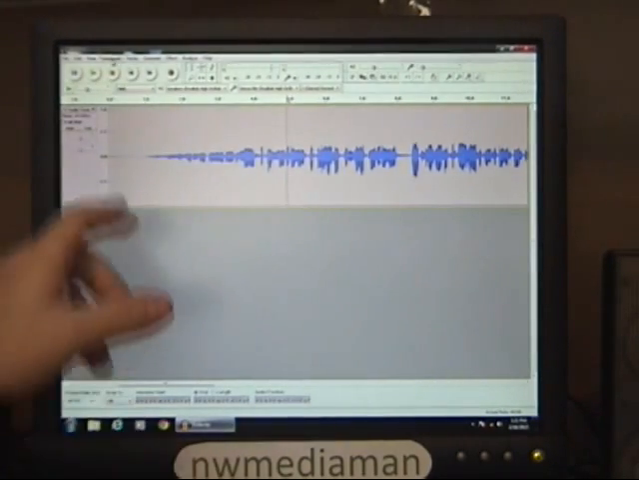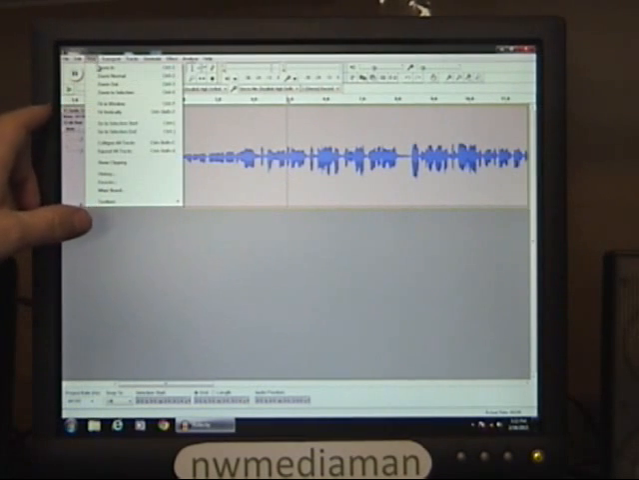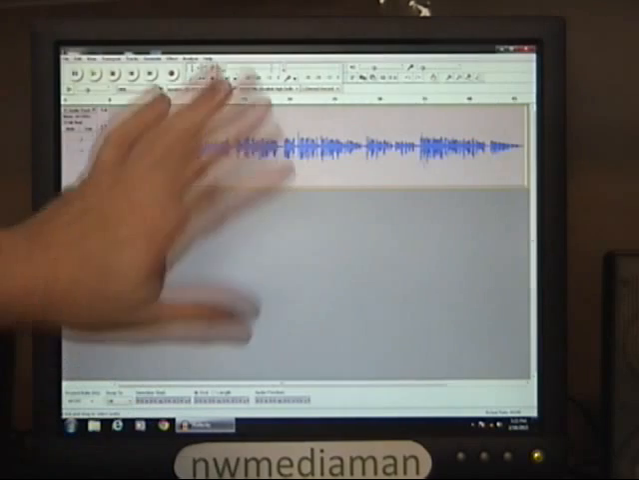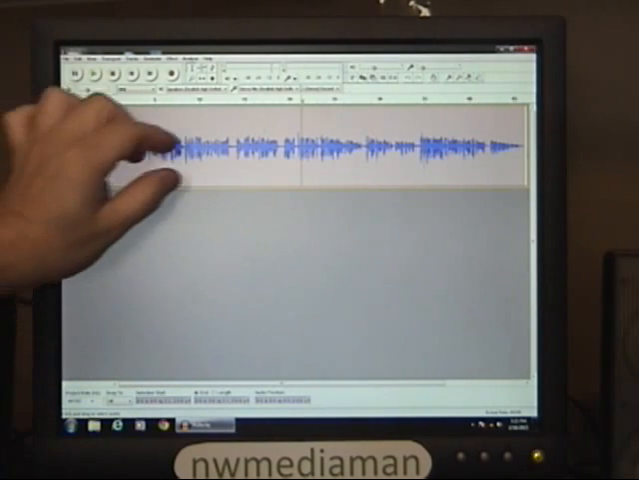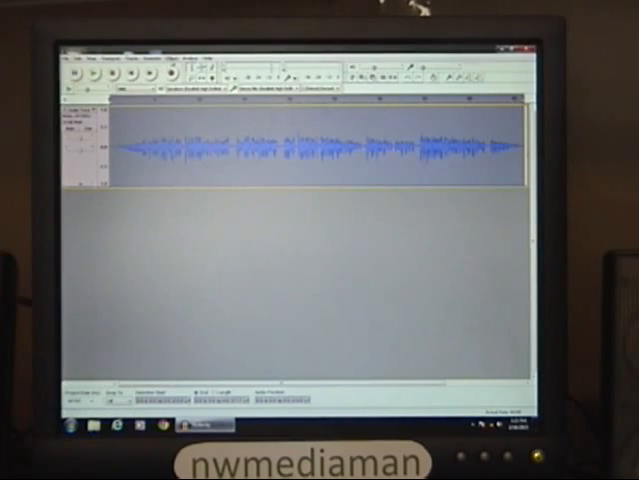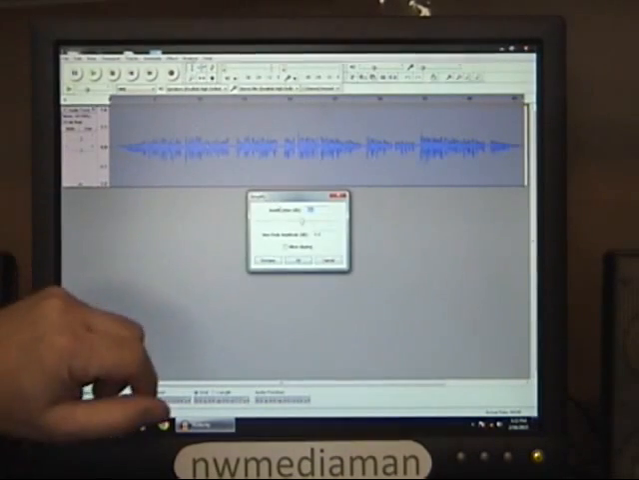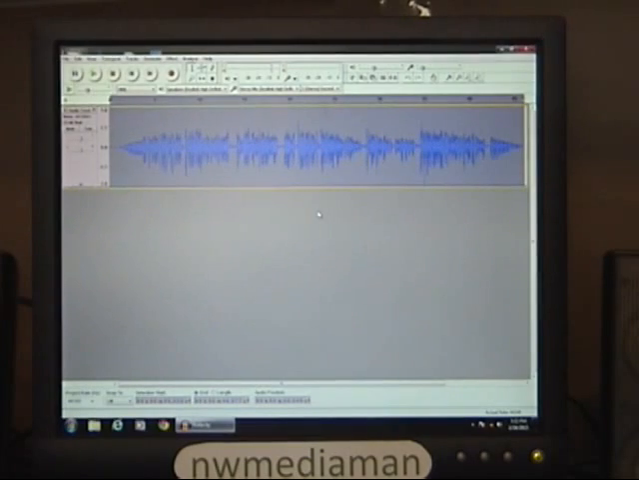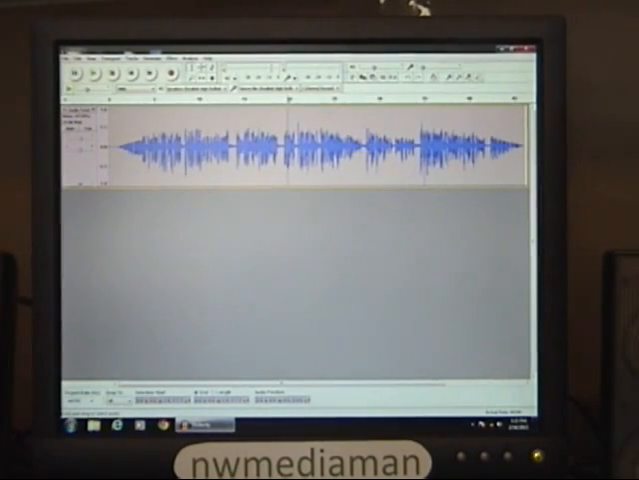If we want to look at the whole file, go up to View, Fit in Window, and there's our whole file. I want that whole thing a little bit louder. I usually like it to fill up most of this area, maybe 3/4. So I'll highlight the whole thing, Effect, Amplify. It recommends 4.6. We'll say okay, that looks pretty good. So now we're ready. So let's export this whole thing and save it.